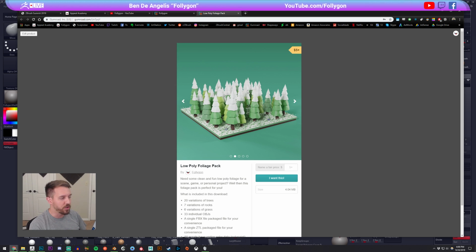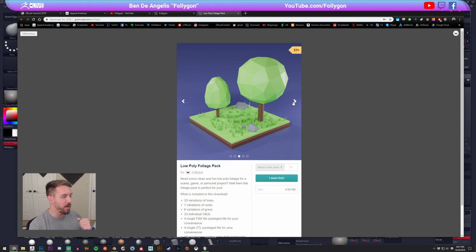So these are renders that I actually did in a different software. It doesn't really matter what software you render in, but I will be talking a little bit about some simple lighting setups that you can play around with. If you guys want to get this, just gumroad.com/Follygon, or you can stick around tonight and maybe follow along and learn how to do some of this stuff yourself.